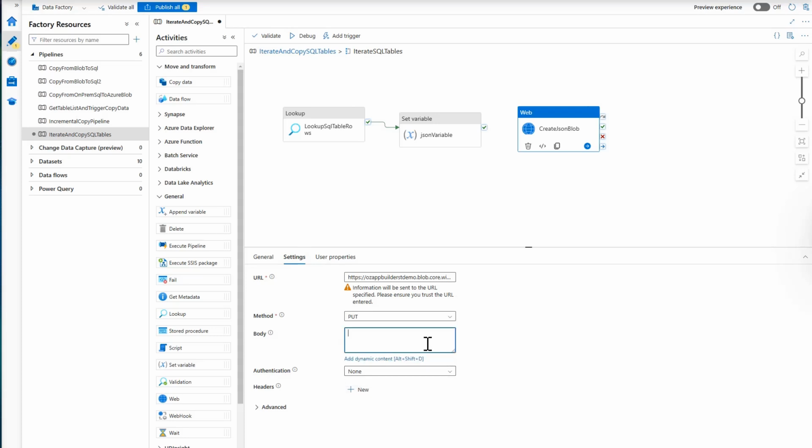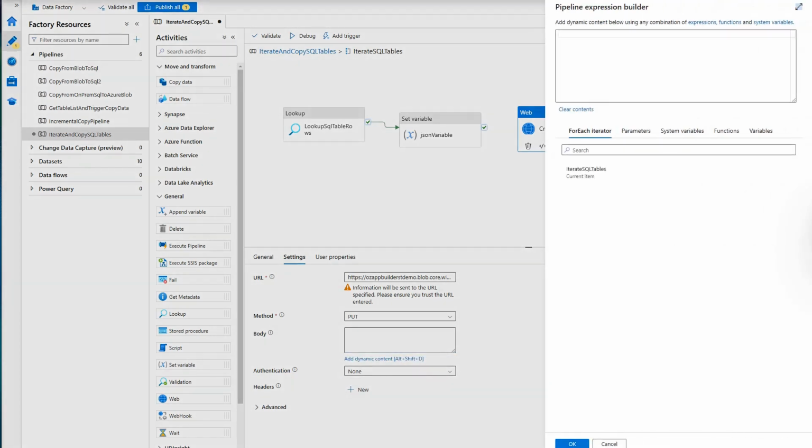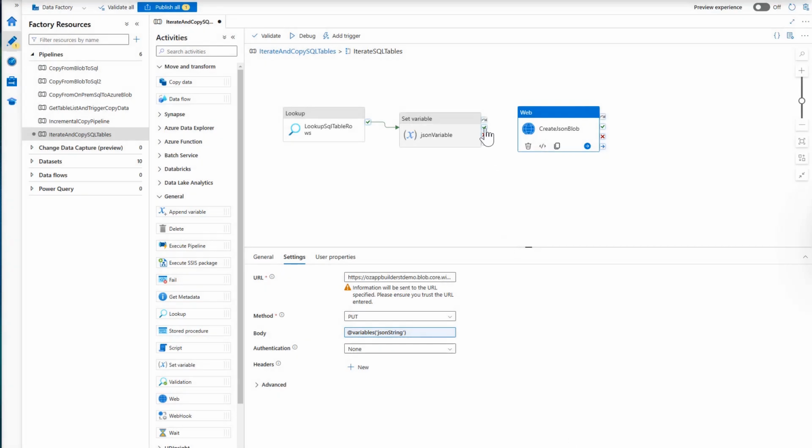In the body, click and add dynamic content. Body is basically the content that we want to write inside that blob. So it's the content of the variable that we created in the previous step. We go to the variable section, and we've got it here. Just click on that and click on OK. Obviously, we need to connect this together. And I come back to that again.